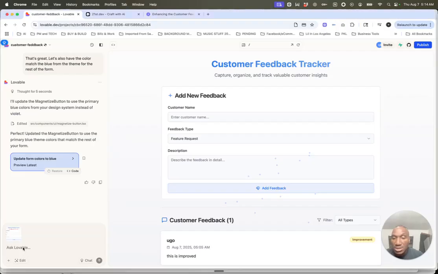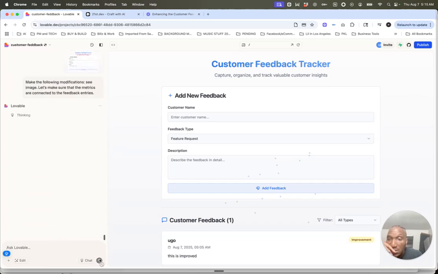Okay, so I've added the image, and I'm just gonna say make the following modifications, see image, and let's make sure that the metrics are connected to the feedback entries. Alright, let's see if it's able to add that. That'll be pretty cool if it does that. Okay, so it says I'll create a metric section to display statistics based on the feedback entries and add it between the title and feedback form. Okay, so it got all that from the image, which is pretty cool.